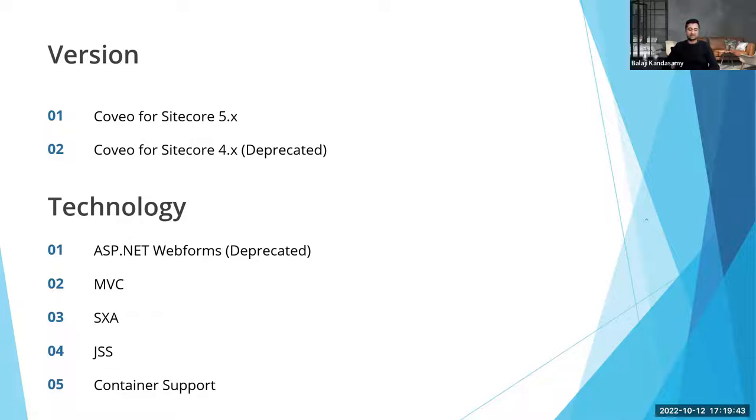Another thing: last year, somewhere near the end, they stopped supporting Coveo for Sitecore 4.x. If you're using 4, the analytics is also not supported, so basically you'll start losing all your analytics data. That is also a reason. We saw this with a couple of our clients where the analytics data was totally blanked out after a certain point, and then we were forced to upgrade to 5. From the technology aspect, I did mention ASP.NET, MVC, SXA, and JSS.